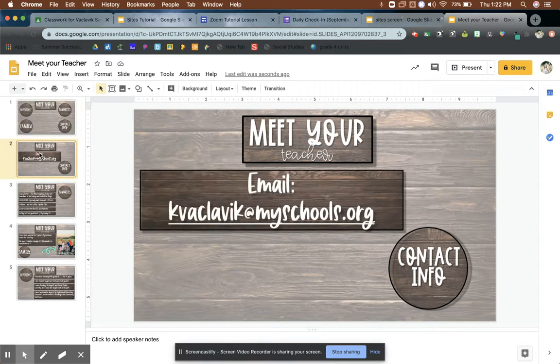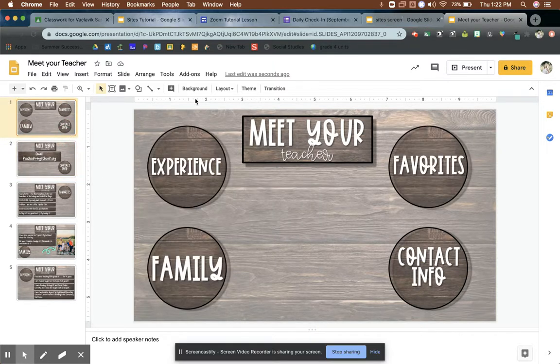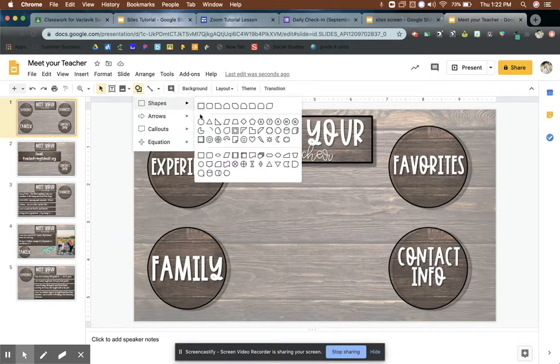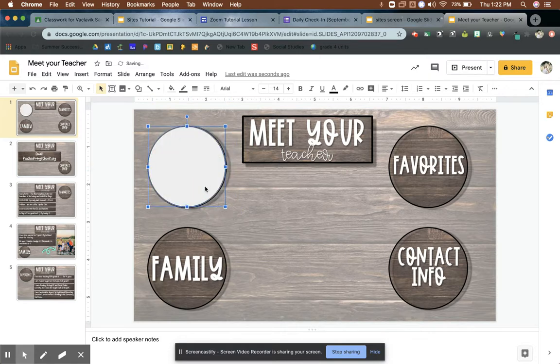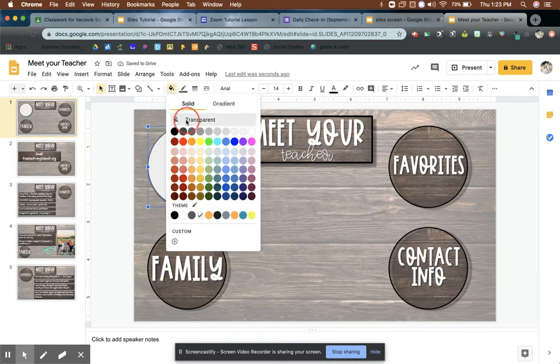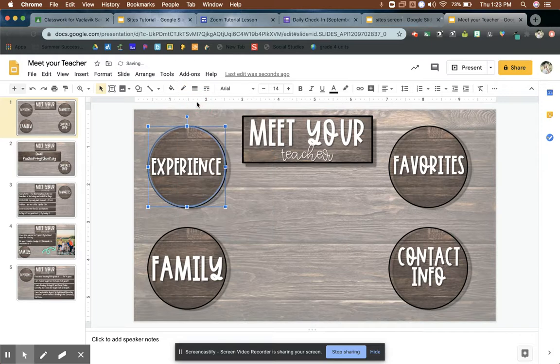I want now there to be clickable things for each of these things. So I'm going to go ahead and just add in circles on top of my other circles. I'm going to change them to transparent. So you can see, now you can't see them. And I'm just going to create a copy, move it over here, create another copy, move it down here. And these are going to become my clickable links.